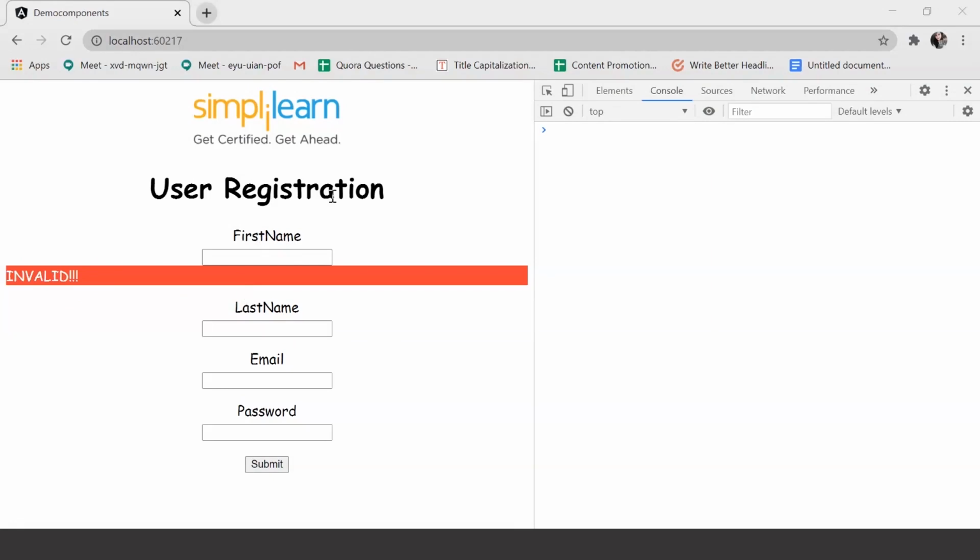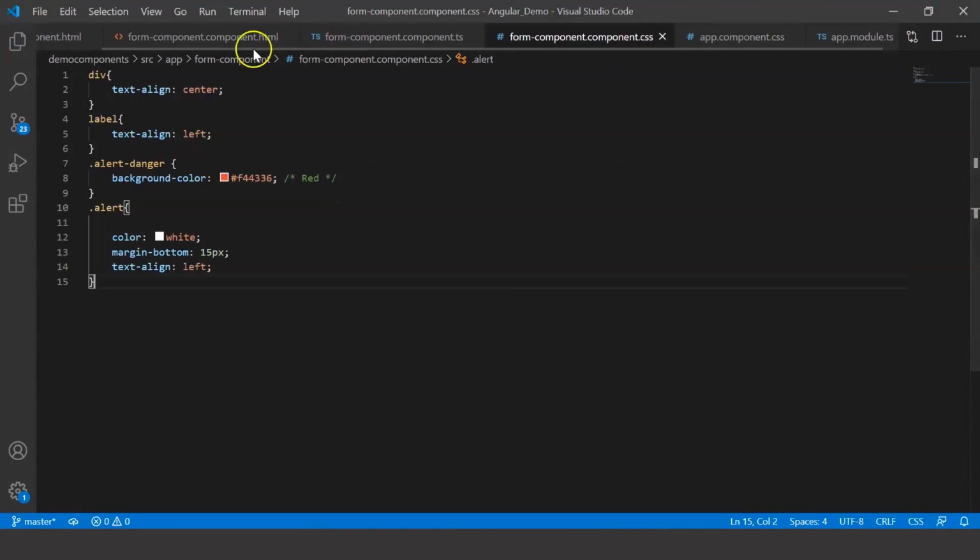Suppose the length of the first name is too short, then you can alert the user with a different message. Or suppose they have missed out on filling a form field, then you can again alert the user. So you can basically make use of the nested if condition, right? Now just to help you understand that better, let me show it to you.